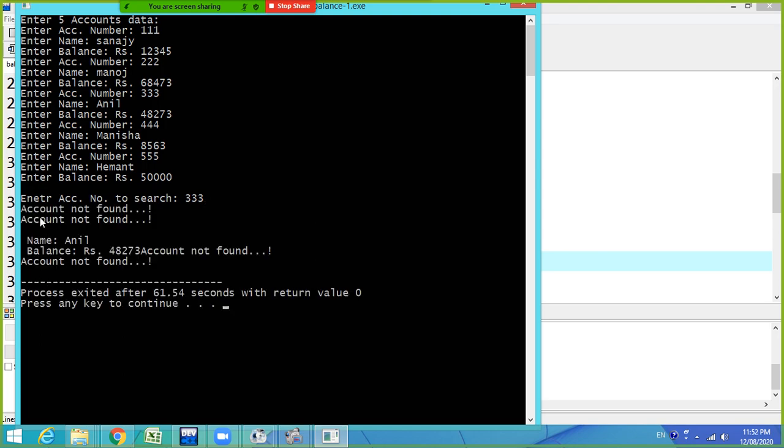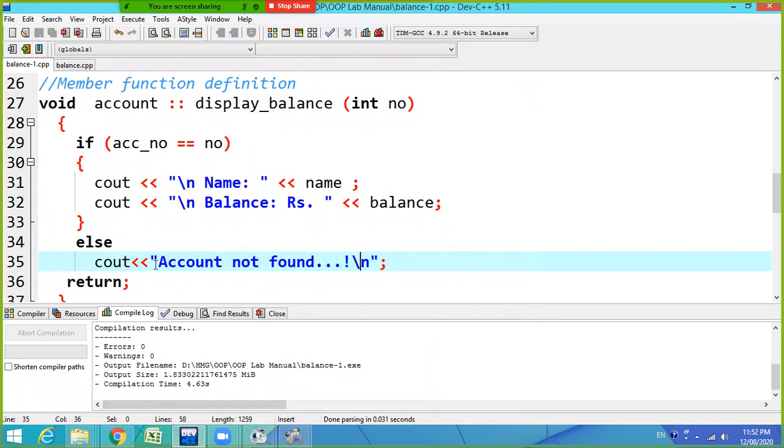See here, account not found. This is for first account which is not matching, 1111. Then 222 not matching, account not found. 333 account number is matching, it will display the name Anil and balance. Then 444 account not found, and 555 account not found because it is not matching. So this is the output that is coming if you enter only else part, account not found. Okay, so that is the effect.